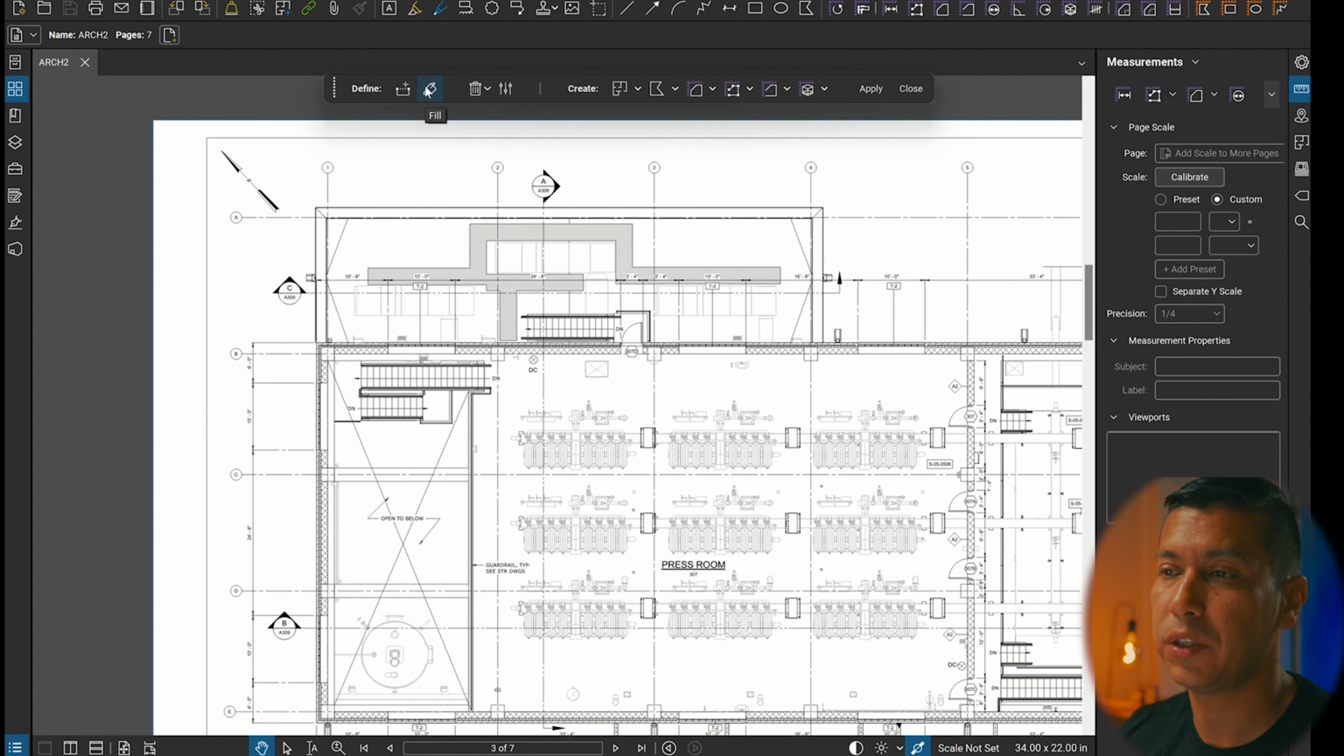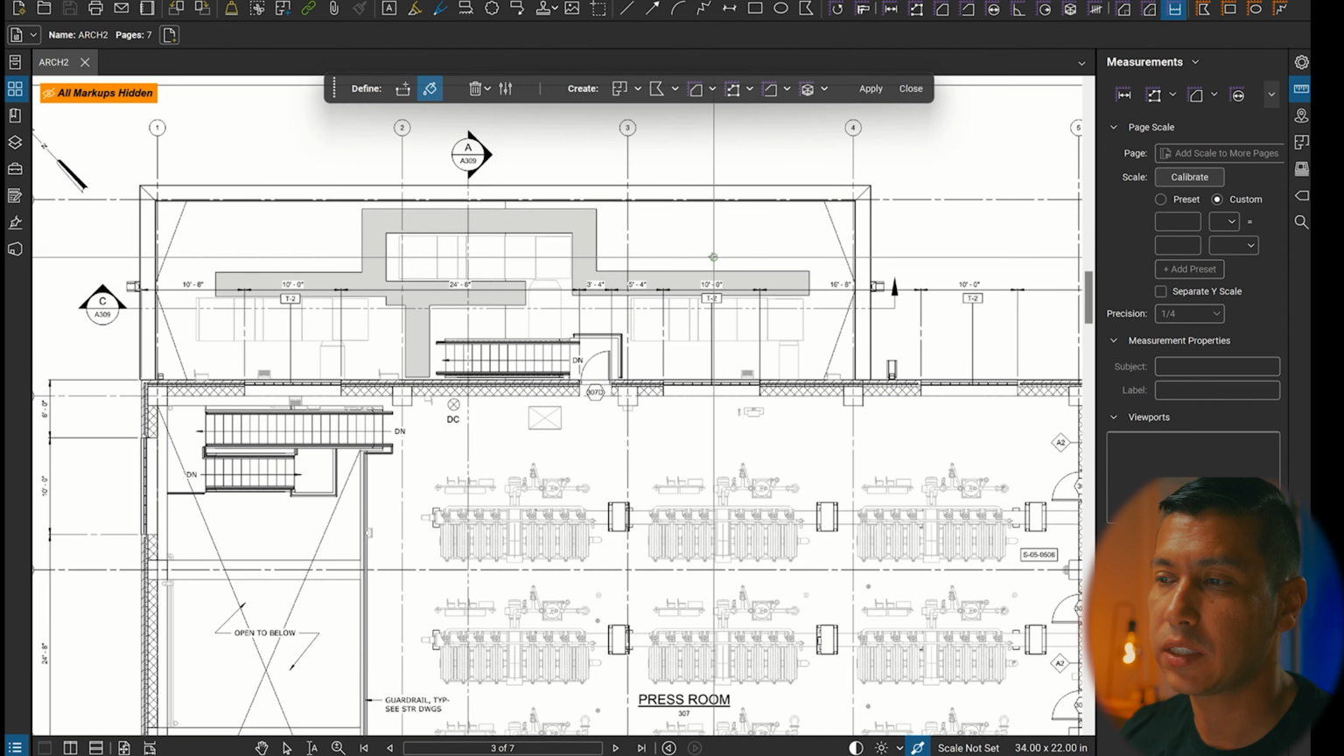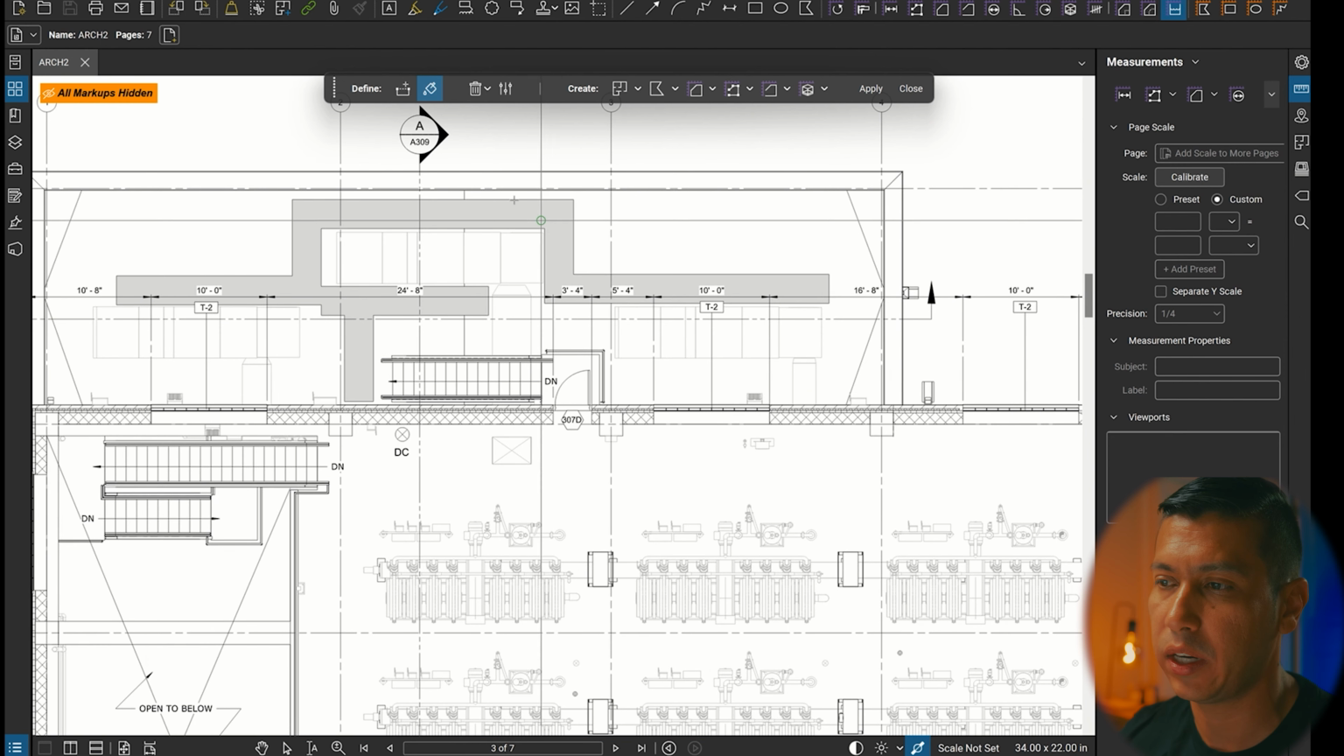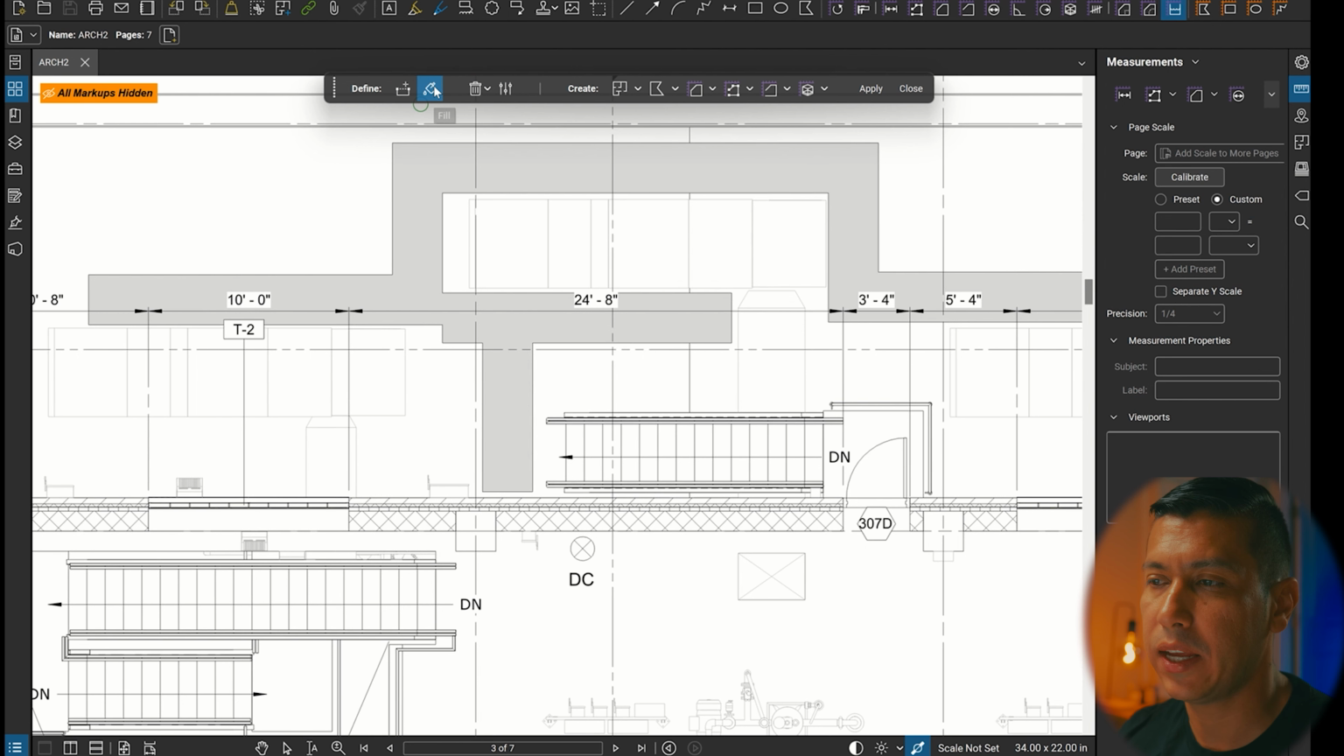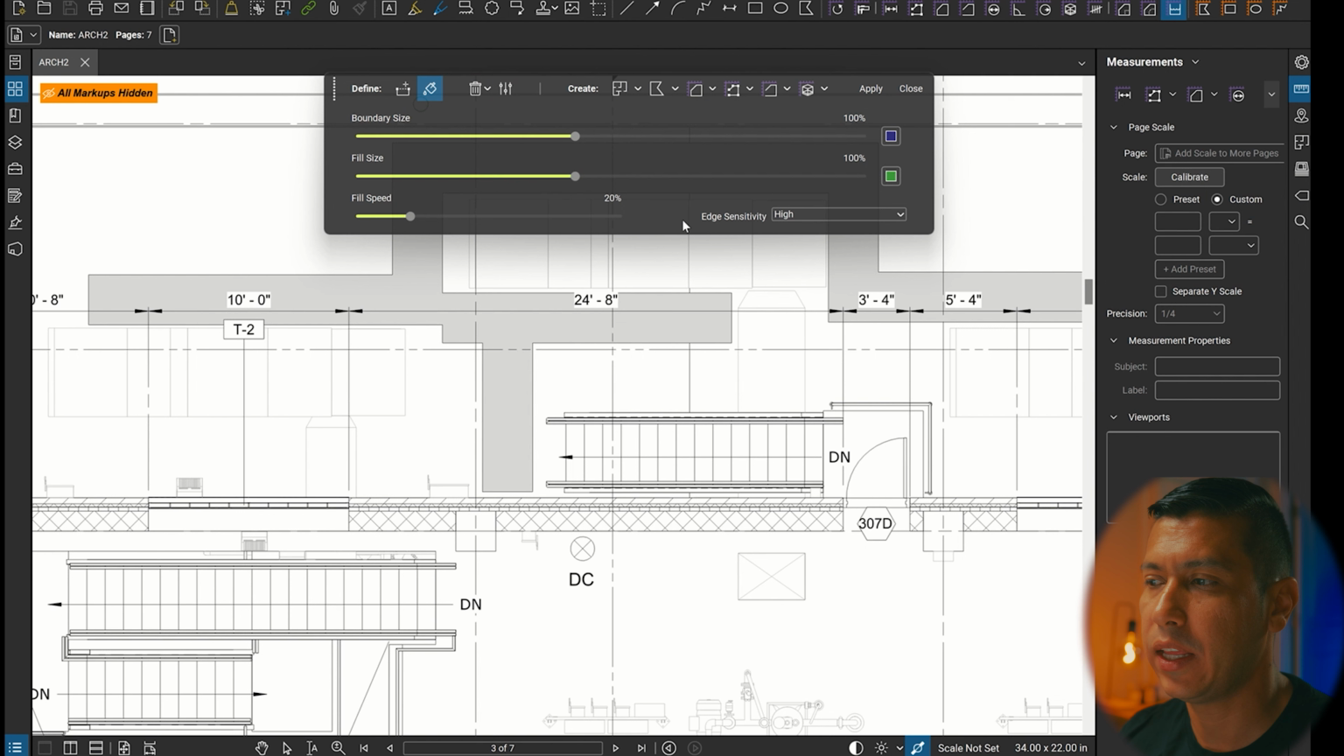So the first thing you want to do is go to the fill, the paint bucket right here, and then identify the area that you want to do an area takeoff for. In this case, I'm going to do an area takeoff for this grading right here, this gray shaded area. Once I have my paint bucket selected, I'm going to go to the settings here, this option right here, and then I'm going to make sure my edge sensitivity is set to low. And then also the fill size, probably I'll drop it down a little bit. And then the fill speed, I'm going to drop it down to 10.